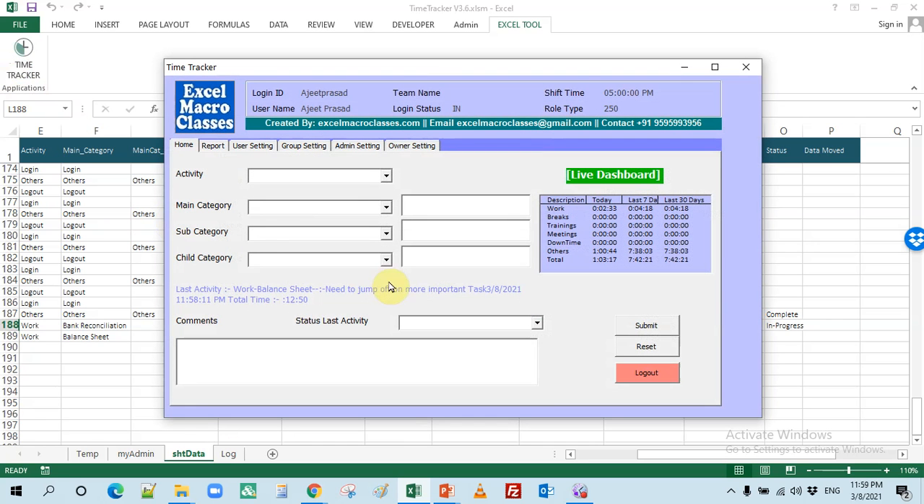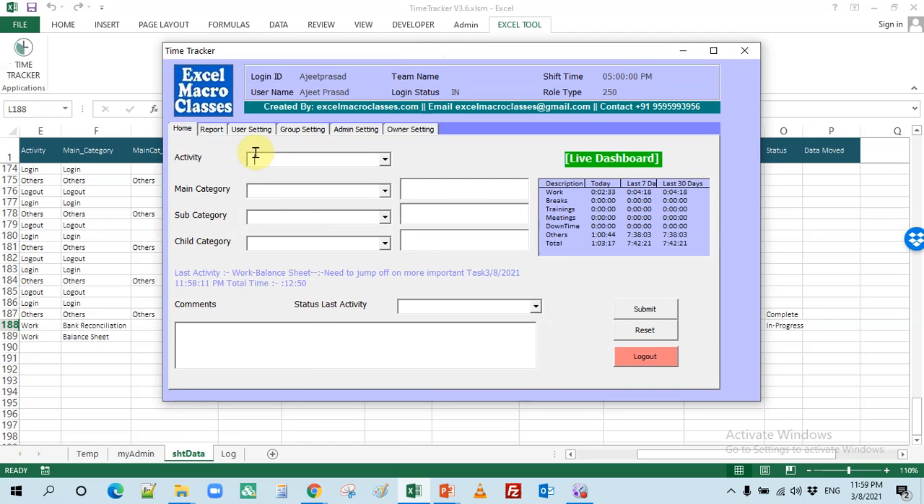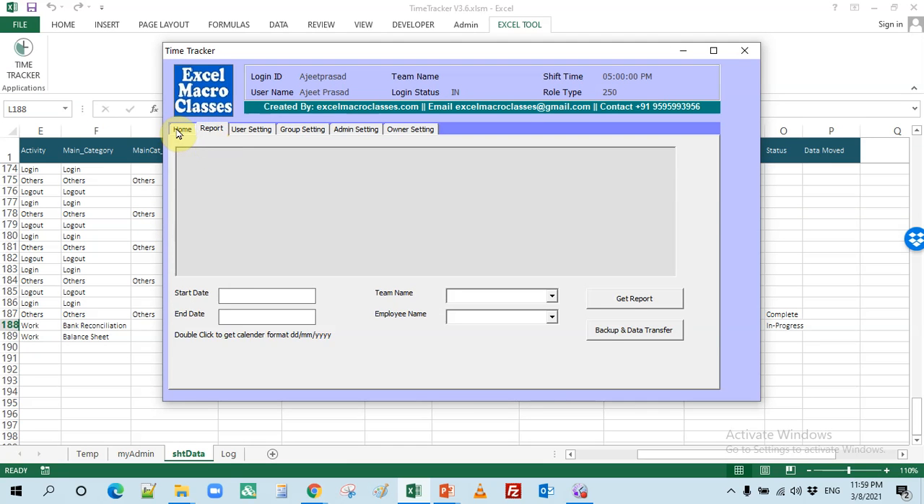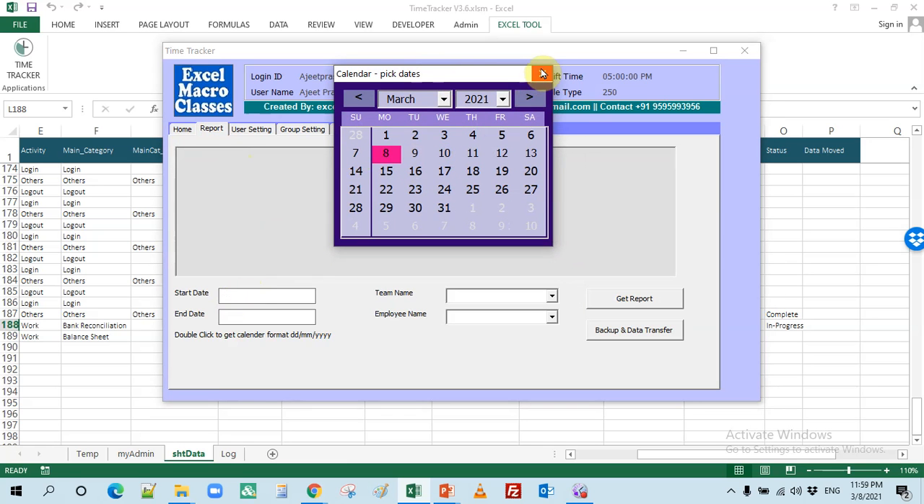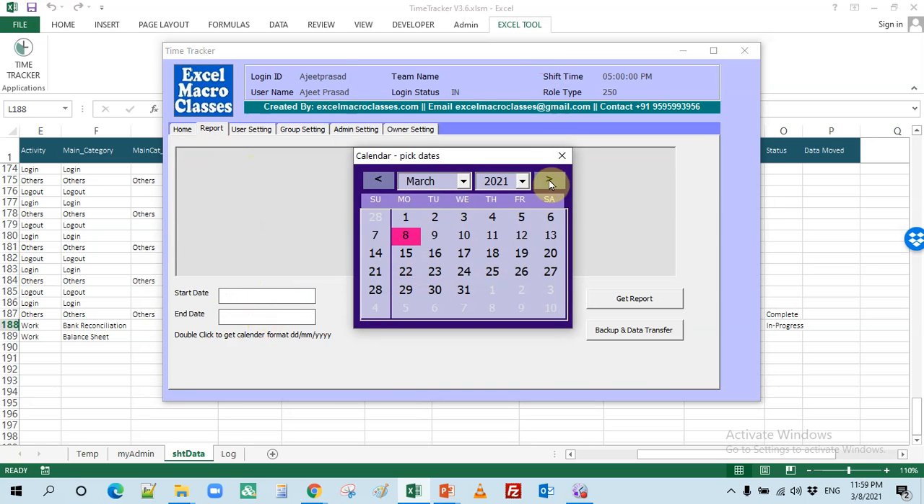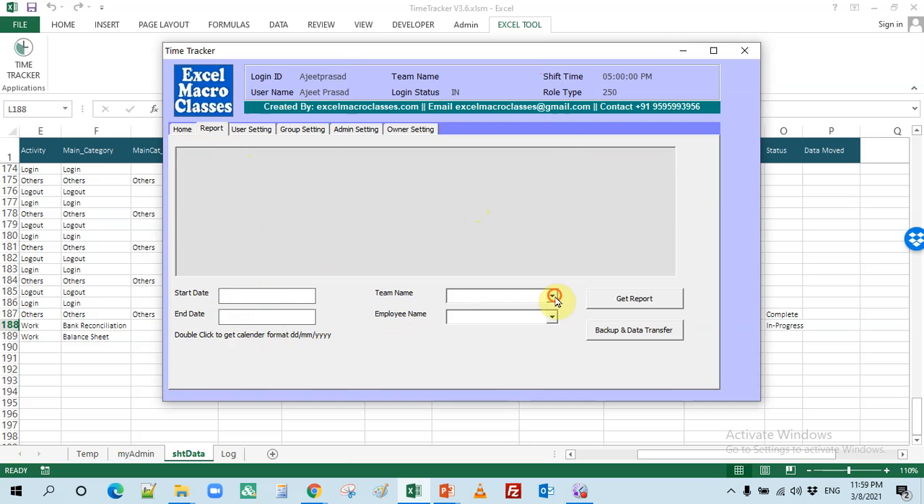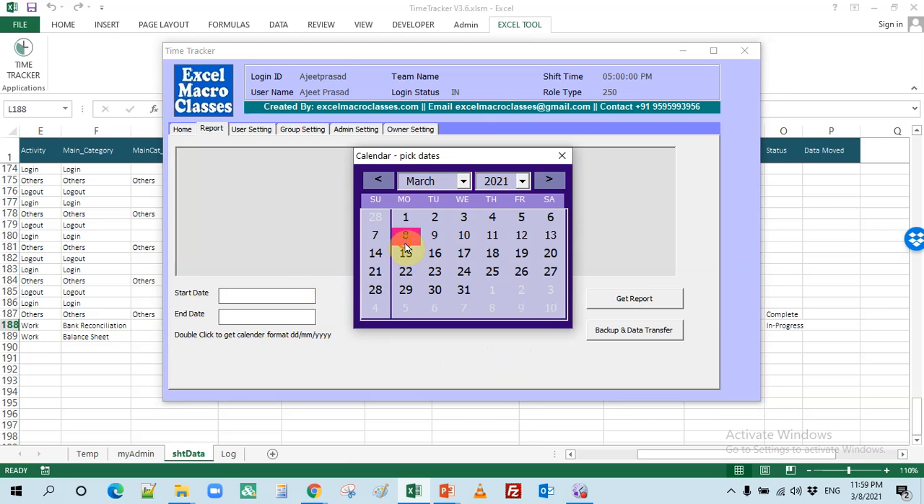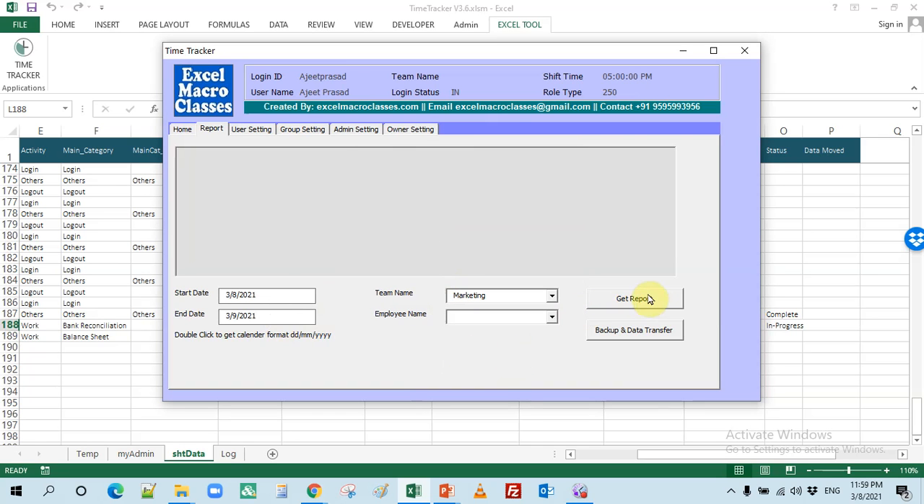What next in this tool is the report. Under report we have start date. We can click on these dates and select any start date, and similarly the end date here also, and you can choose team name. If you click get report, it should generate the report, and you will have a separate Excel file as a report.